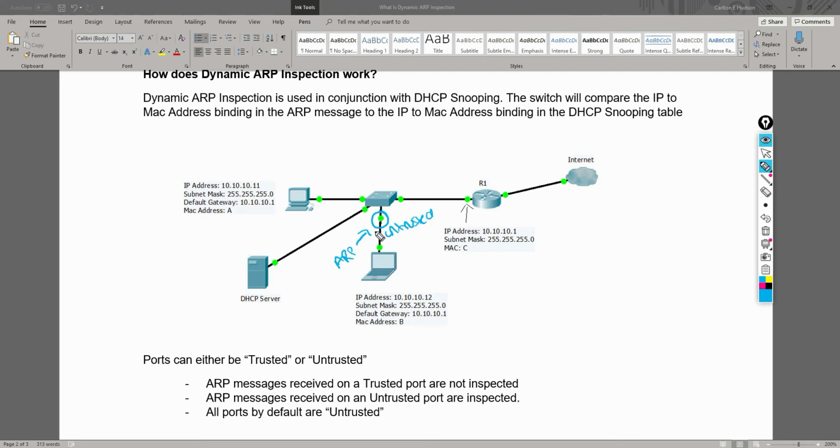You take the IP address to MAC address binding in the ARP message, and you compare it against the binding in the DHCP snooping table. If for some reason this PC right here is not a DHCP client, what you need to do is put a static entry into the DHCP snooping table, or you can put a static entry as far as dynamic ARP inspection goes. The switch has to have something to compare it against, otherwise it just drops it. But this port is going to be untrusted, so any ARP message is going to get looked at.